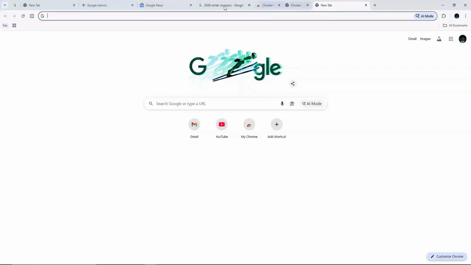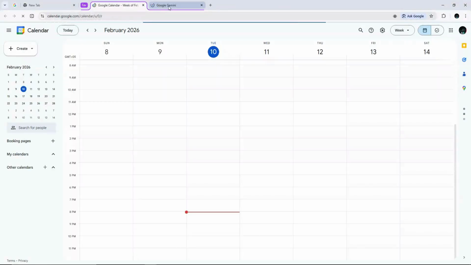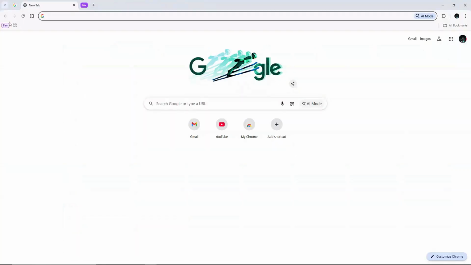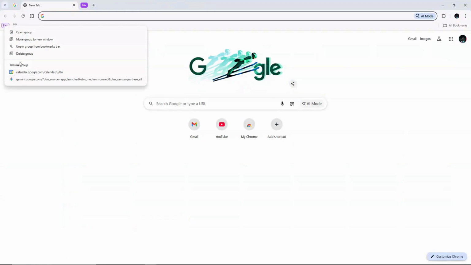Back to the Fave group tab. Click once to view all tabs inside that group, and click again to collapse and show them normally. Now I'm opening the entire group in a new window. Next, I'm pinning the Gemini tab.